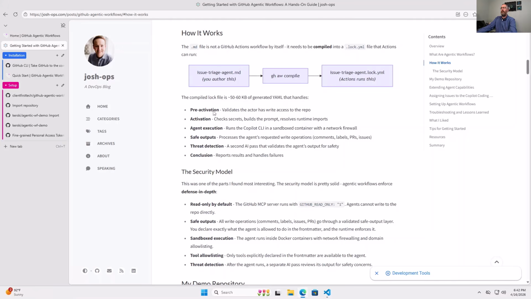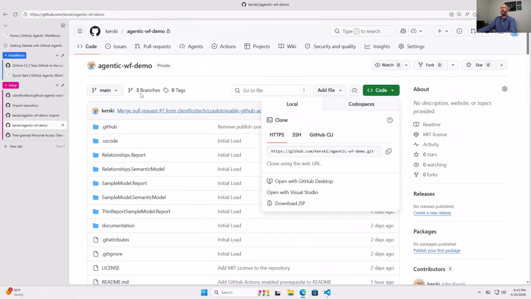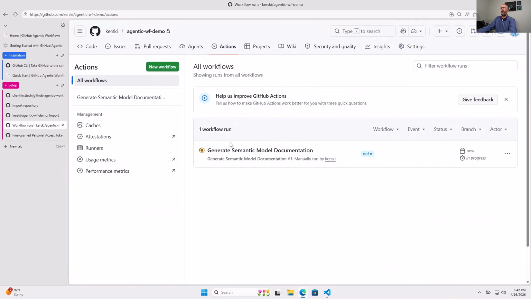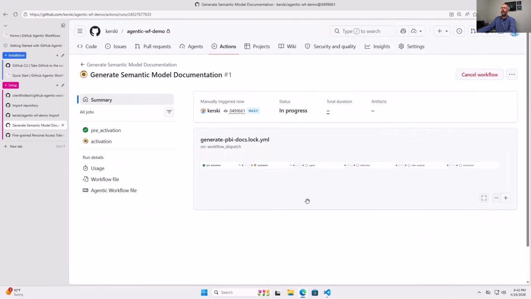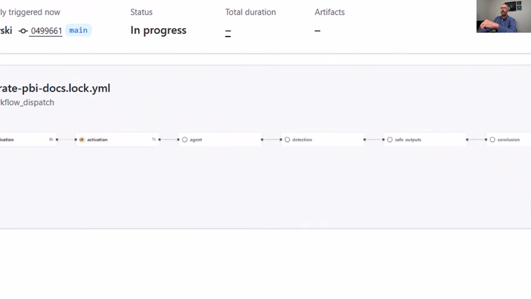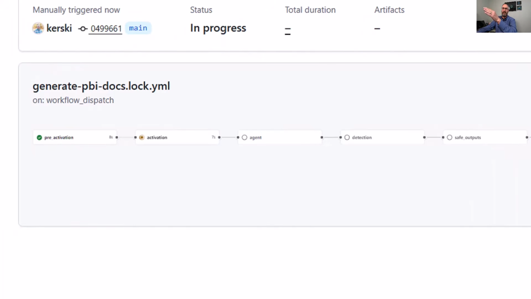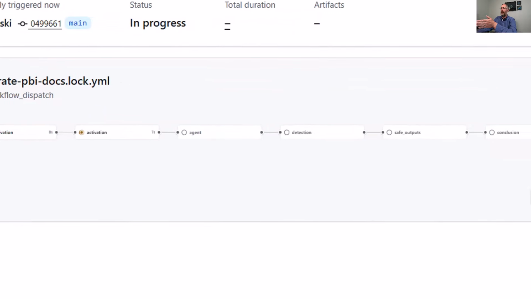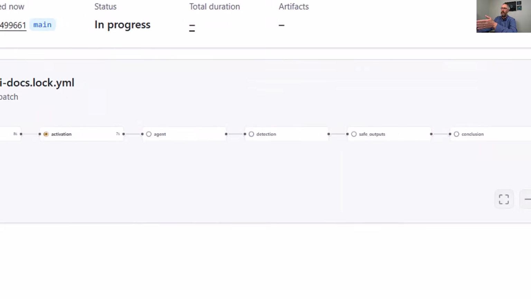Now, if I go to the repository and I go to actions, I should see that action in process. And again, you can see it's got the steps here: pre-activation, activation. The activation is making sure it's got access to the tokens. What prompt does it have access to? The Power BI modeling MCP setup. The agent is actually executing the instructions. So activation is really looking at the front matter. Agent is looking at the markdown instructions. And then detection is looking for any security threats.